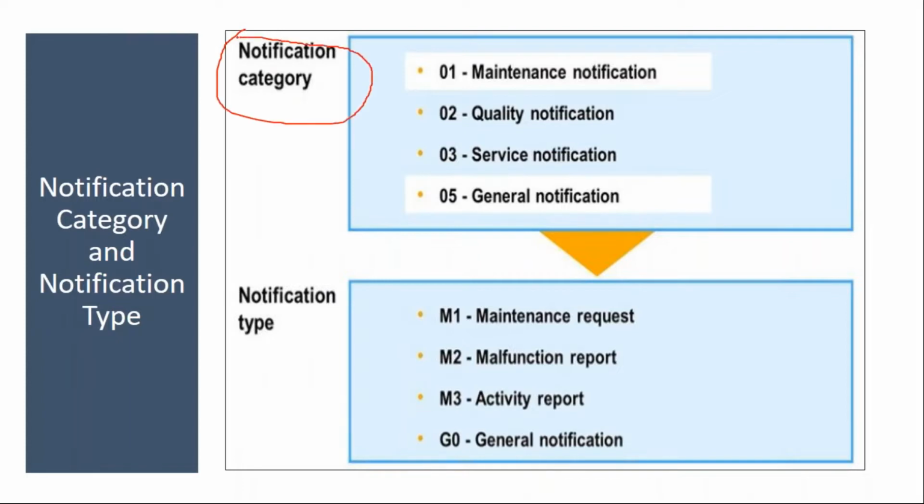Notification category. All the PM notifications belong to the category 01. This is standard SAP. You cannot change it. The system will not allow you to change it either. By default, they belong to the category 01. Next is notification type. Notification type is nothing but what type of notification you are creating, whether you are creating it for regular maintenance, for breakdown maintenance, or for an activity report to report the activity which is already completed. So in regular maintenance we use M1. Today we will be using M2.